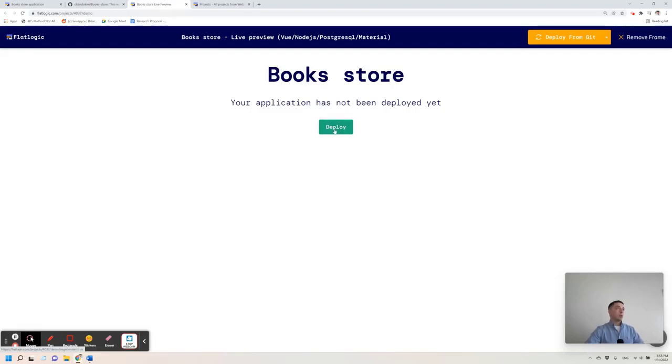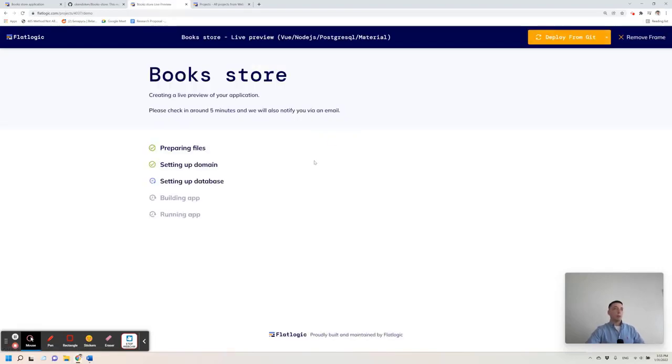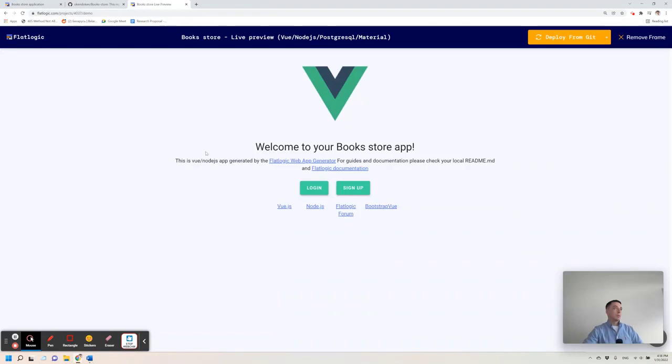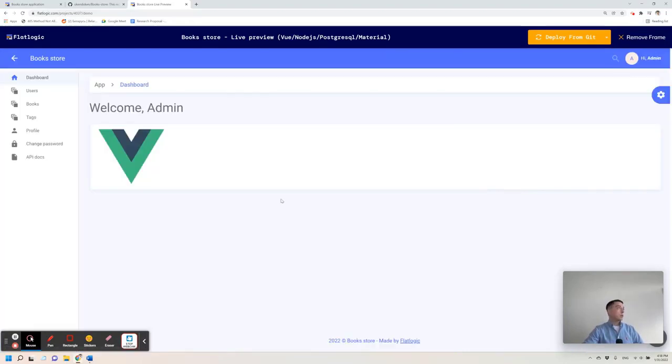I can click on the deploy button and Flatlogic platform is going to create a live preview of your application for you. It also takes a few minutes. So let's wait here. So your application is ready. It's a ready to use full stack Vue application connected to the database.